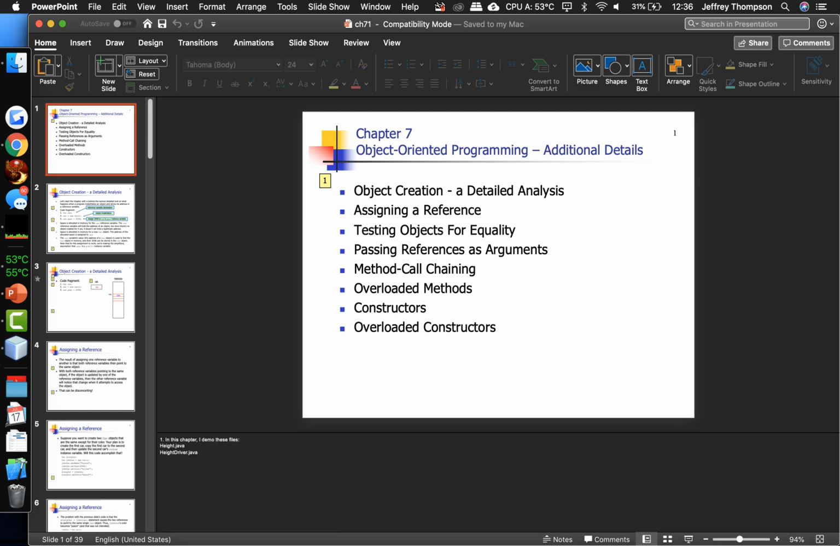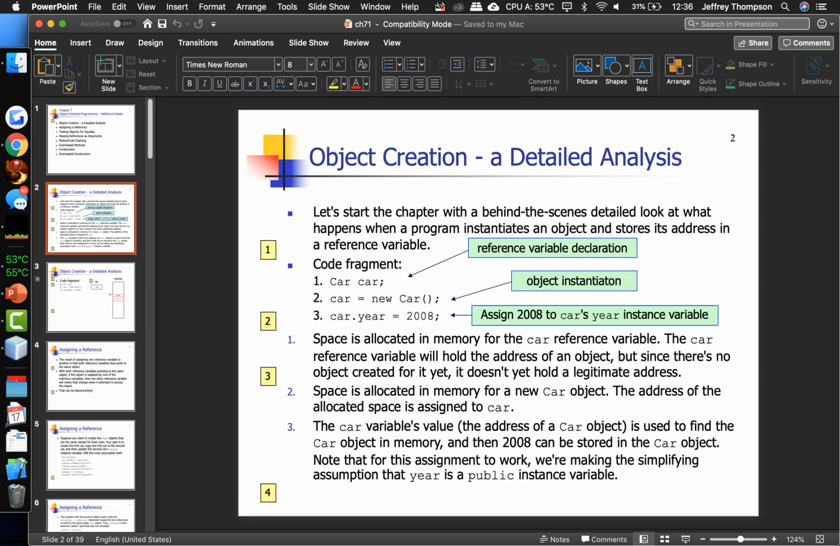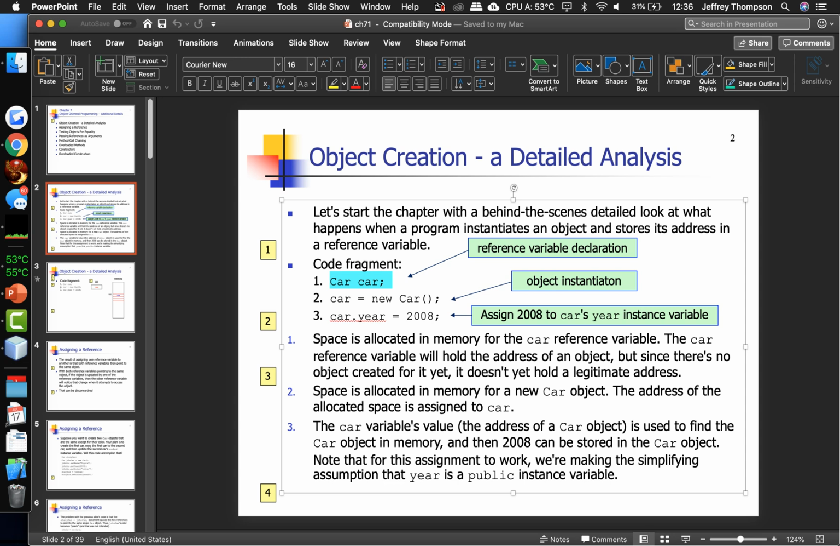If I can zoom in, that'd be better. So this declares the reference variable, car. This instantiates the object. That instantiates the object without storing it in the reference. That is a proper object instantiation. Well, I shouldn't say proper, but it is a core fundamental. Use the new keyword, you create the class, and then you store the result of that in the reference variable. And then you can start assigning values.